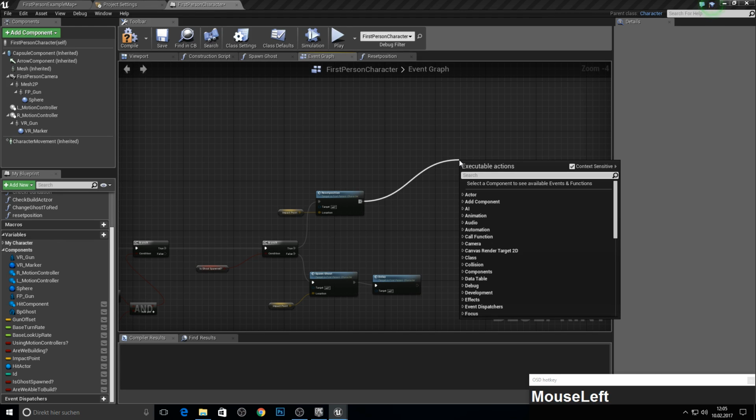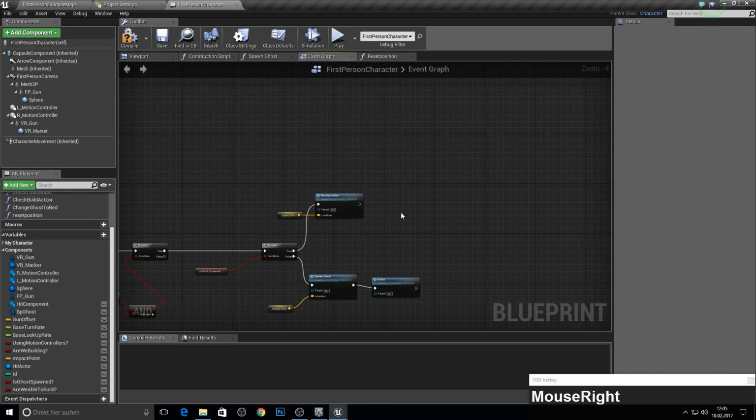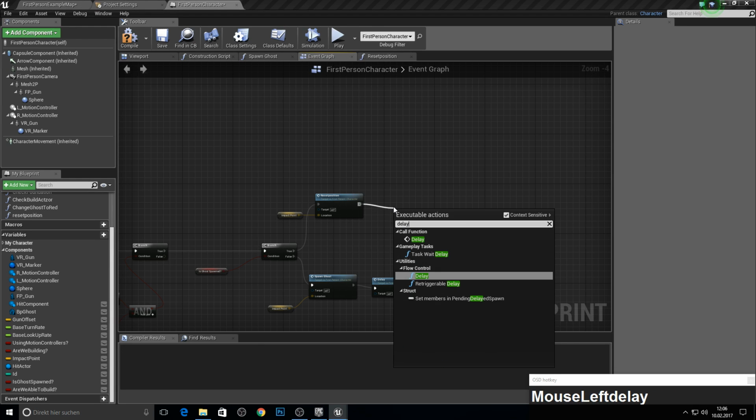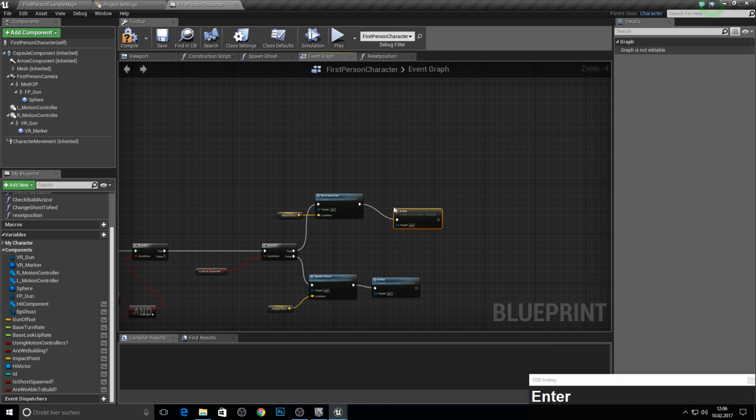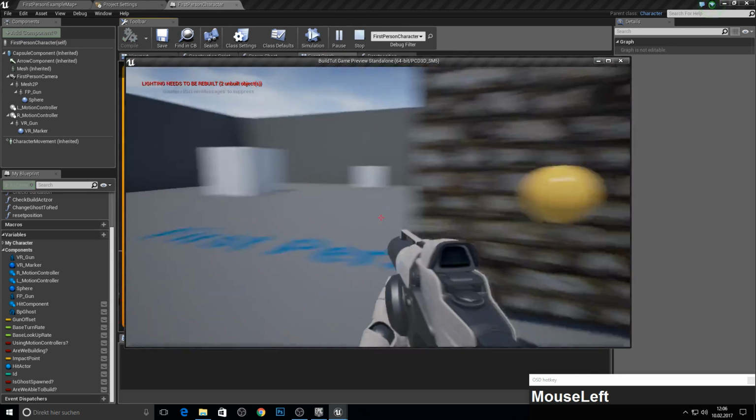Actually, we don't need a branch. I don't know why I did this in my notes here. So we just, are we able to build this here? No, we don't need this. We just go to the delay. I made a mistake in my notes here. I think this works fine for us.